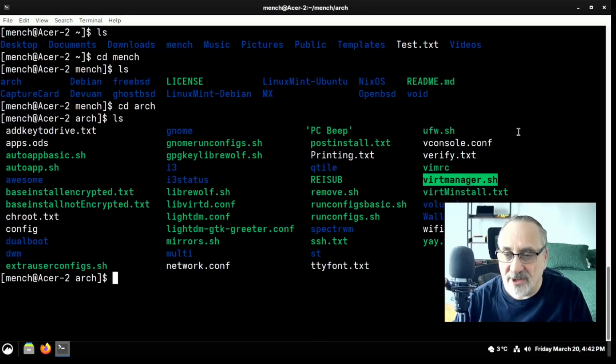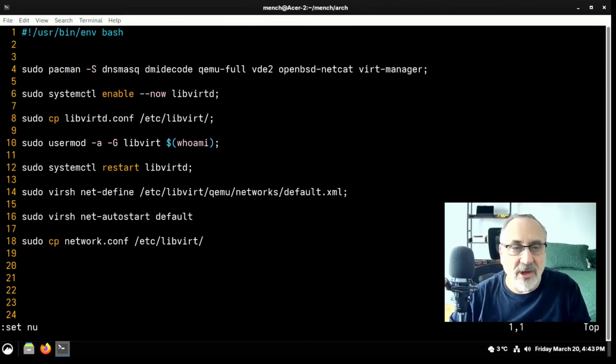So right here is my Virt-Manager script, the script that will install the Virt-Manager and related things. So let's just vim into it so we can see it. And I'm going to set numbers. So line 4 installs the packages that we need for Virt-Manager to work. Lines 6 to 18 set configuration files so that the Virt-Manager will work, so that your user will have privileges for it, and so that it will have internet when you install a virtual machine.